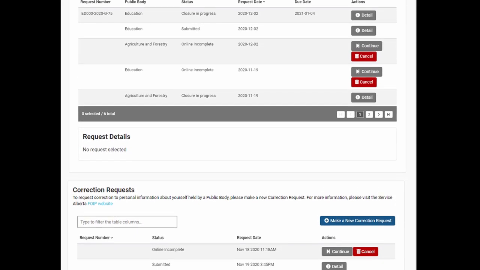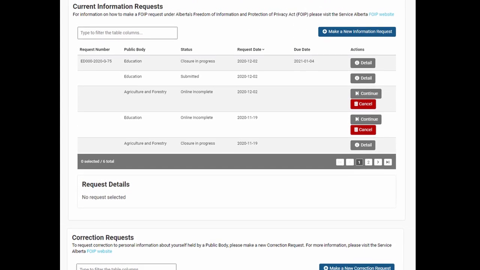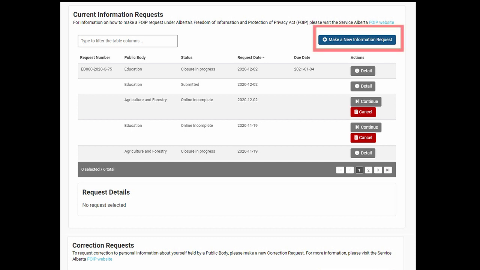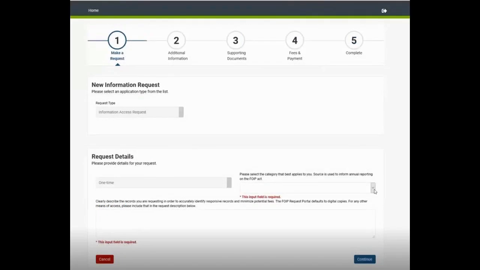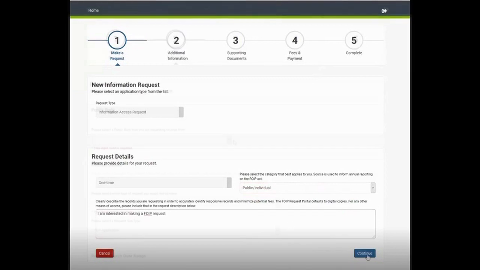In this guided tour, we will make a new information request by clicking the Make a New Information Request button on the right-hand side of this page. This will take the user through a simple, guided 5-step process. In step 1, you will be asked to select the category that best applies to you, as well as describe the records you are requesting as part of this request. Once everything is filled in, click the Continue button.